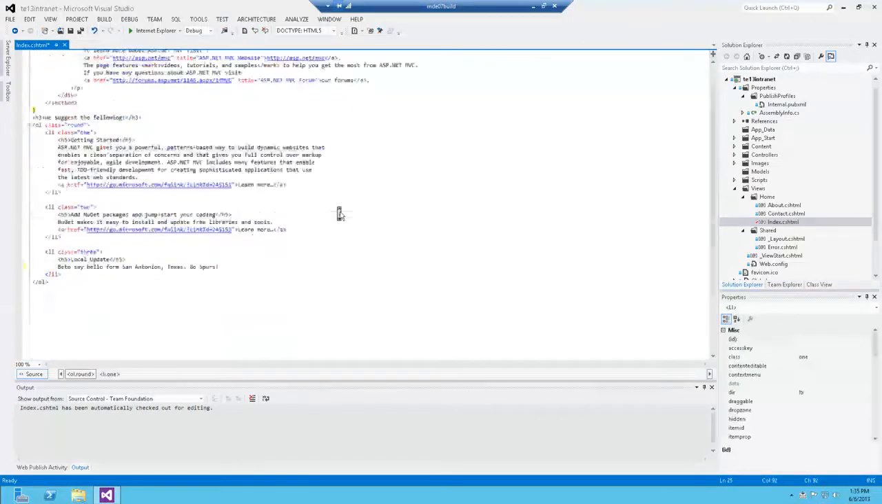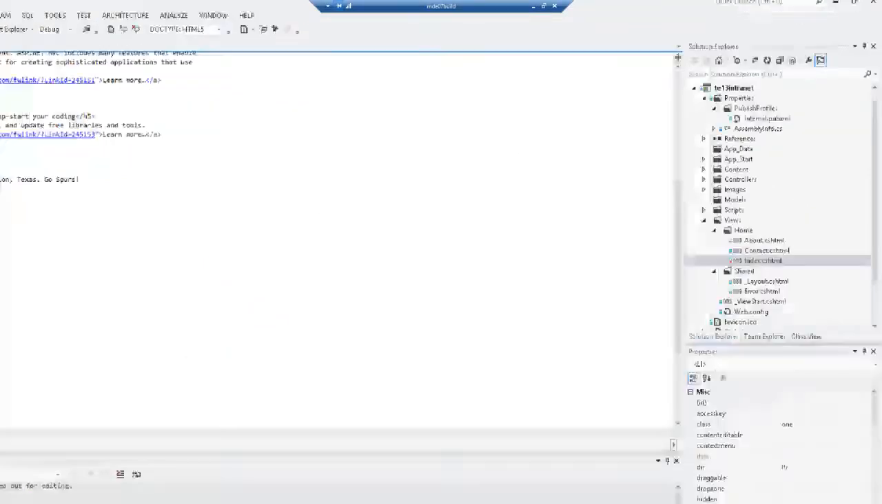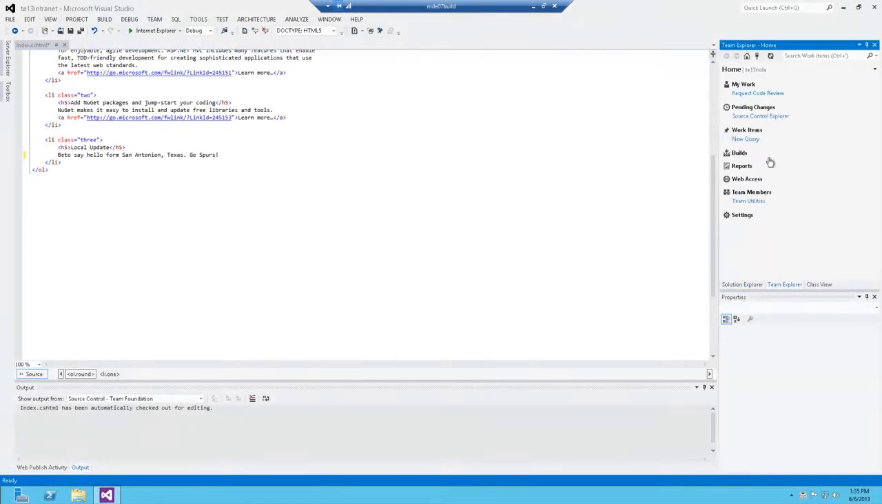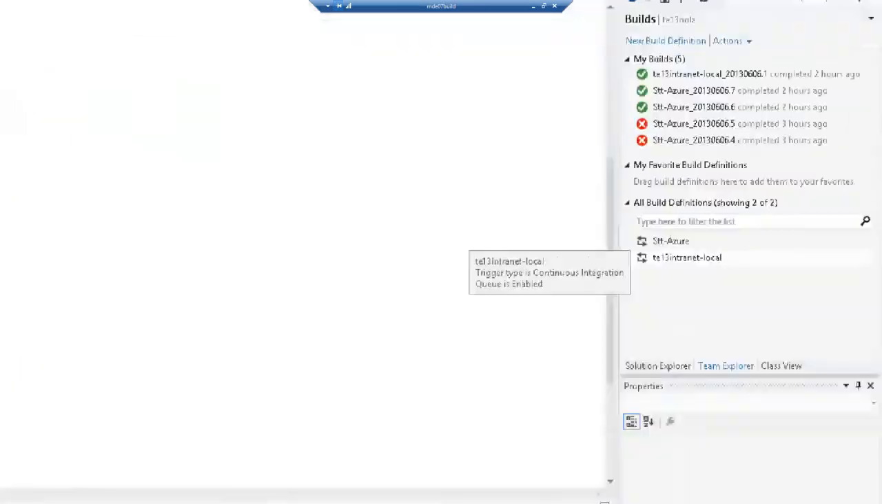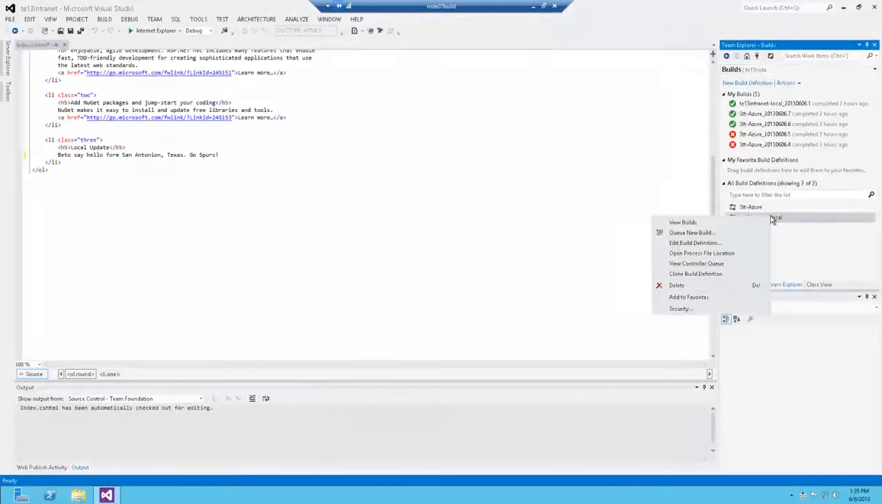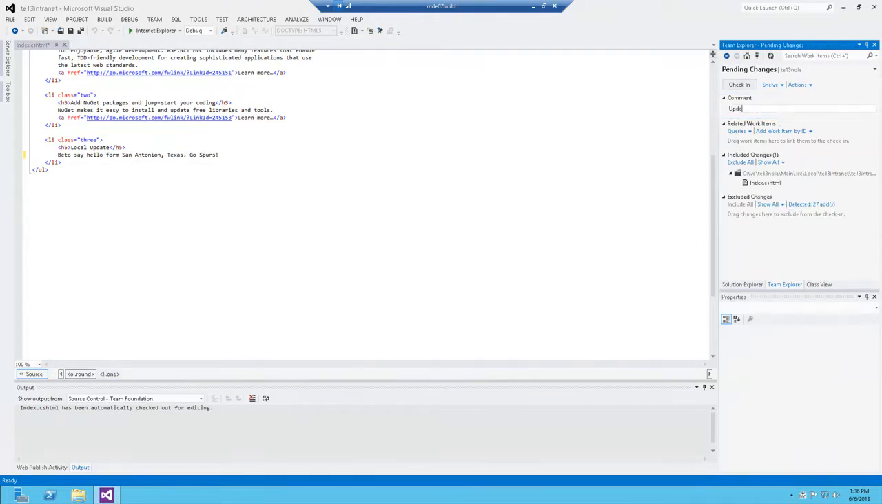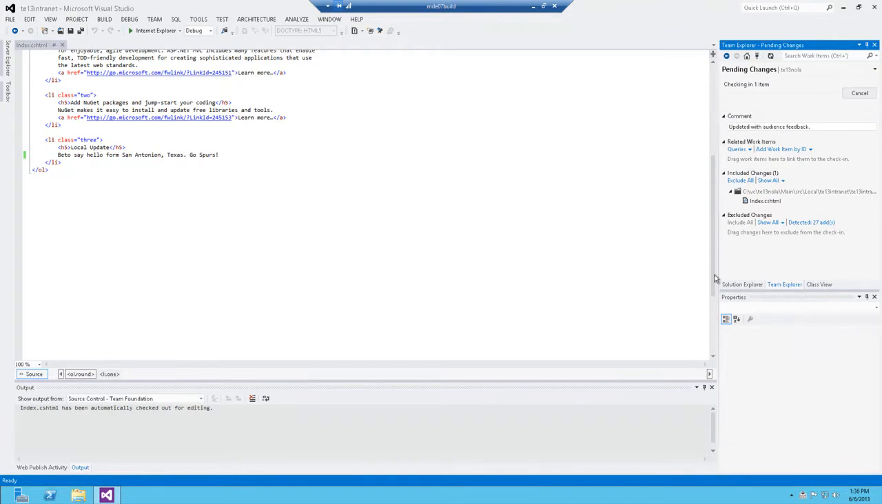So, made my change, and that, of course, created a pending change. Now, the difference here is this is going to be local, but I still have a build. And you notice I have two here, one for Azure, one for my local intranet. So let's go look at the build definition. Actually, let's do my check-in and we'll get it running, and then I'll show you the build definition while we wait. So let's go over here, pending changes. Updated with audience feedback. And we'll check it in, save it.